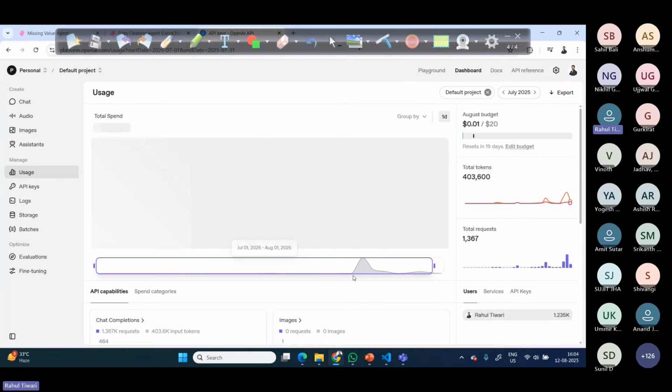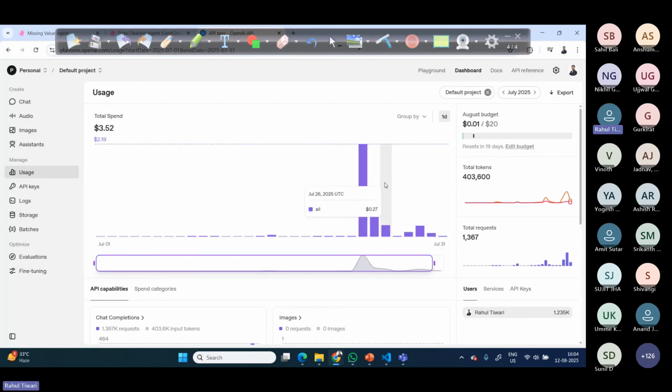So during this time, you can see a bit of heavy usage because there was a training. So it's not a big cost, right? You can see here the maximum cost was around $2 to $4. That's it. 24 July.